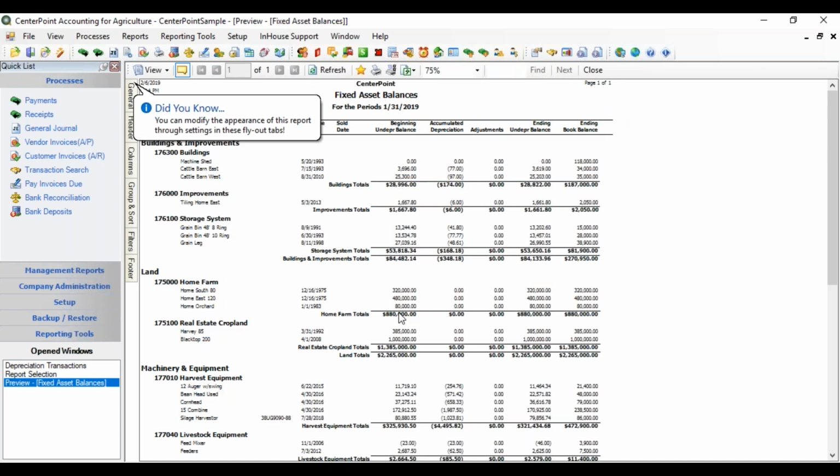And that gives you a list of your fixed assets. And the accumulated depreciation represents what's been accumulated this year. And the undepreciated balance and ending book balance.